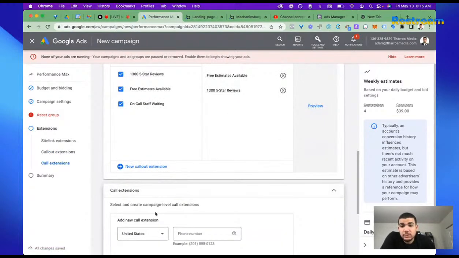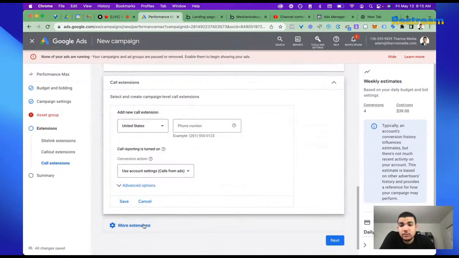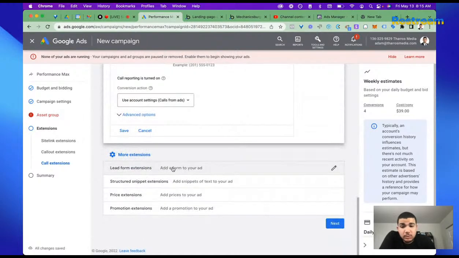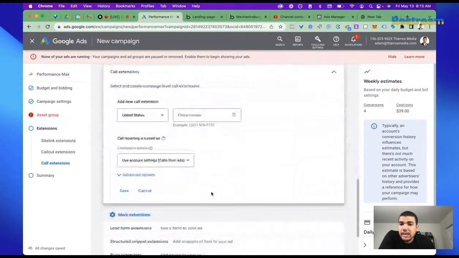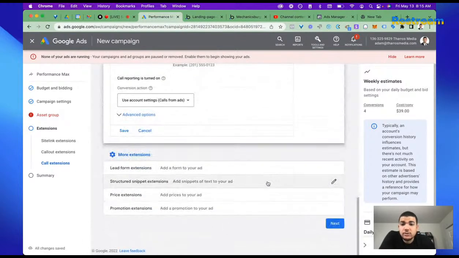Call extensions. You definitely want to have a call extension for your business because you're going to use it as a local campaign. Lead forms, you definitely want to have that set up. Structure snippets, you definitely want to have that set up. Pricing extensions, if you want to. And then inside here, you can't set it right now, but you're going to have a location extension as well and use it as a local campaign.